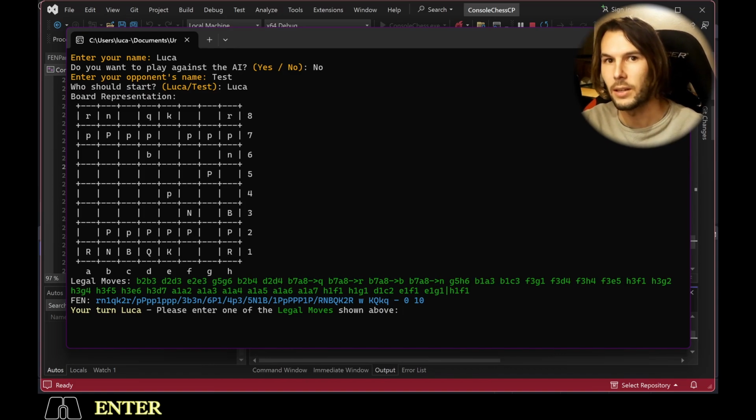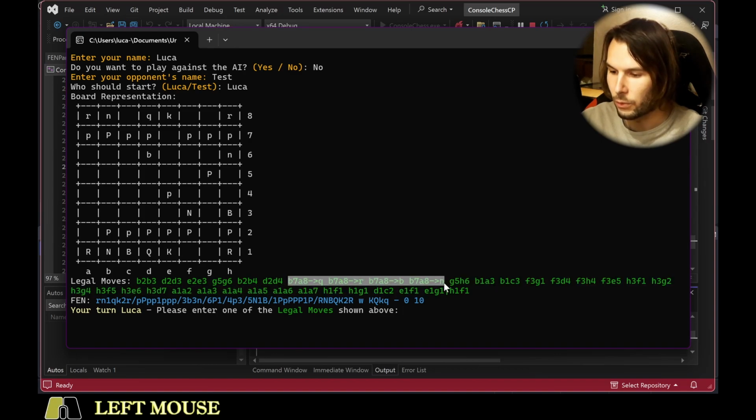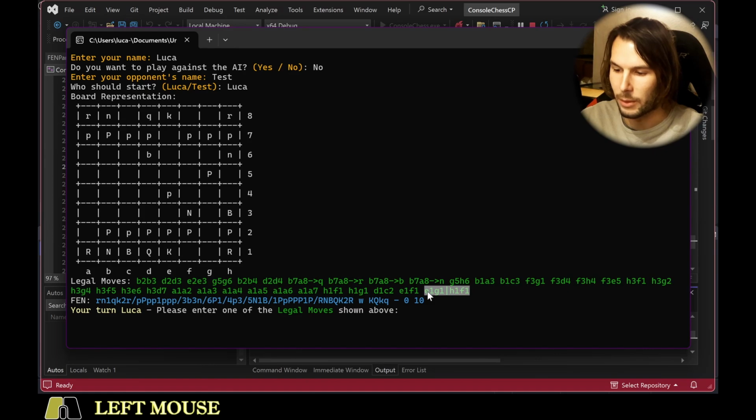And as you can see, the whole field is set up correctly already. What you can see here are the special moves for the promotion. So I can either promote my pawn to a queen, rook, bishop, or knight. And I can also castle at the moment.